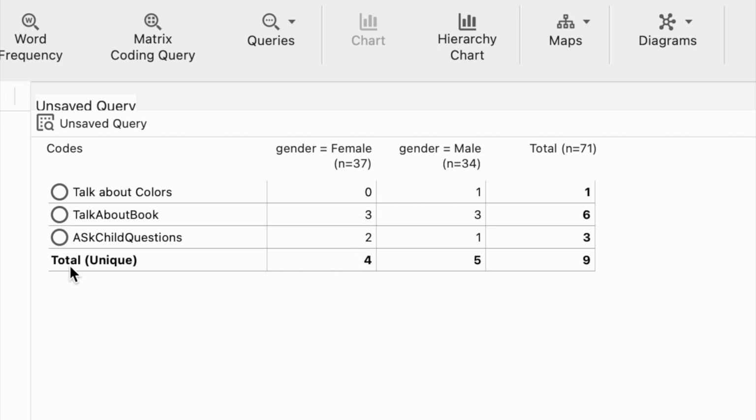Notice at the bottom says total unique because it's likely that one of these cases has been coded to more than one of the talk about codes. So there are a total of 4 female cases that have been coded to one of the talk about categories and a total of 5 male cases. So we're seeing total unique cases at the bottom.